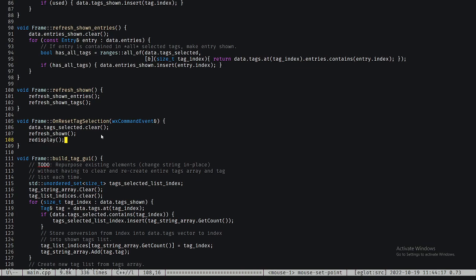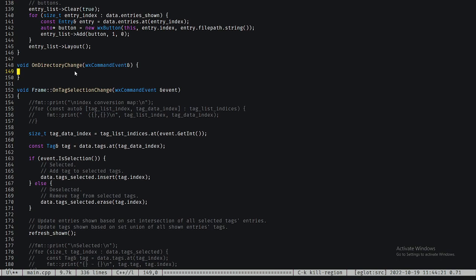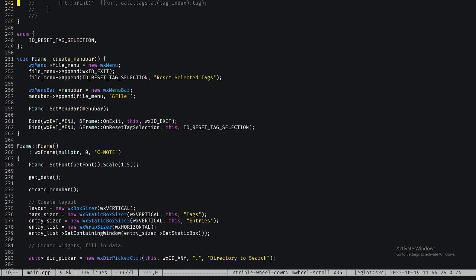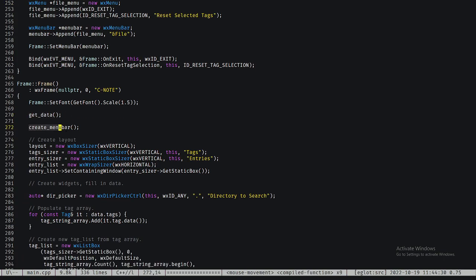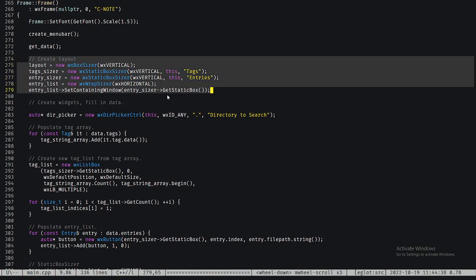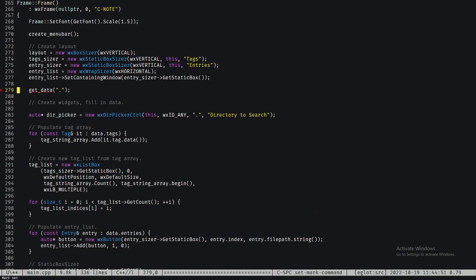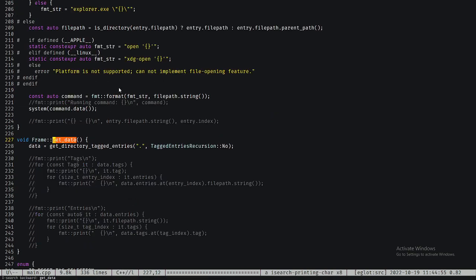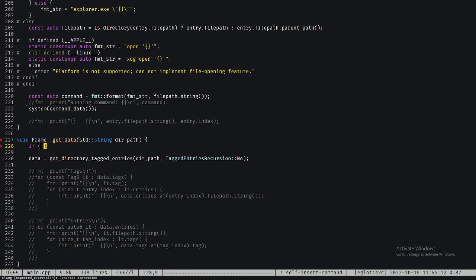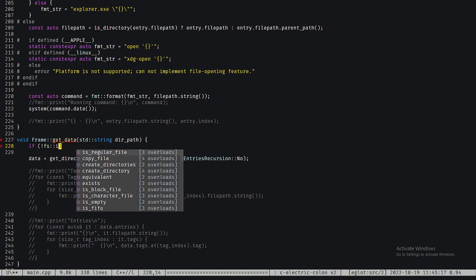So we only want to redisplay after gathering a new directory. So where do we gather our directory from? Oh, we do that in the constructor, don't we? So we're going to need a new member function with get data, create menu bar, could probably go here. So we can get our data, recreate our layout. I mean, technically we should only do this once, right? And then also get data should take in a path. Yeah, so this is just going to be a standard string, I think. Dir path. And we can say if not std::filesystem, I think that's fs now, is directory.